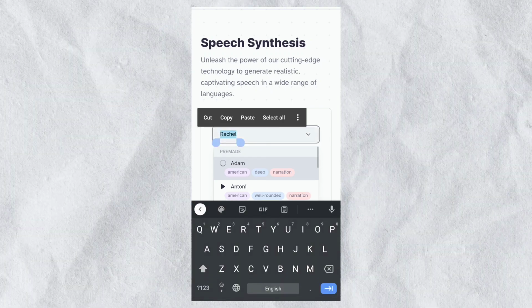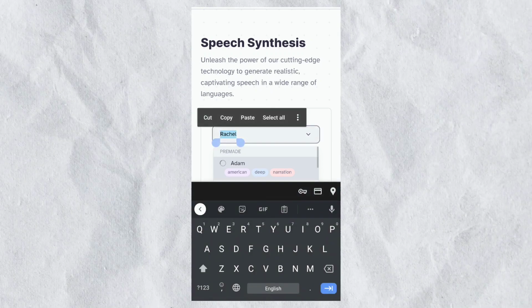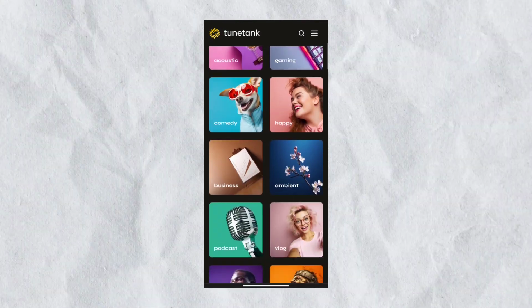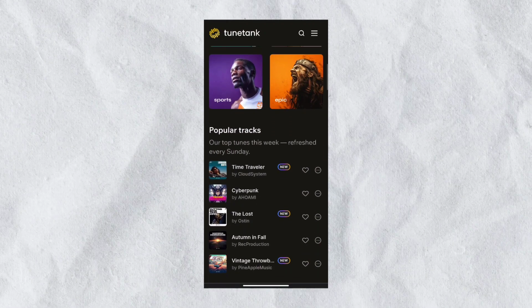You completed the voiceover portion, and now we just need to find some uplifting music to play in the background. You can download free music from TuneTag. Take your time and choose the one that resonates with you the most.